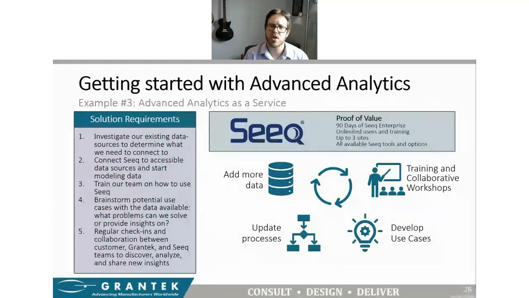So for this solution, we got them set up with a couple of different things. A Seeq proof of value, and then we started to investigate their existing data sources and pull things in, connecting Seeq to those data sources and starting to model that. Training, again, the whole team, Seeq, Grantek, and the customer, around ways we could use Seeq and brainstorming potential use cases with the data that's available.